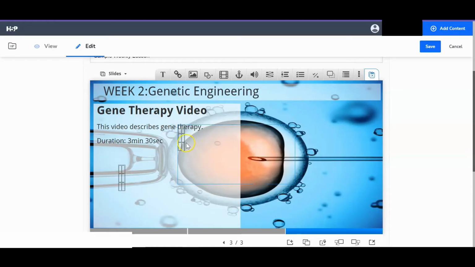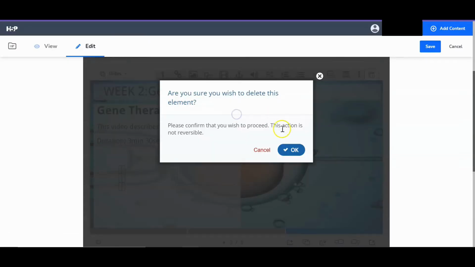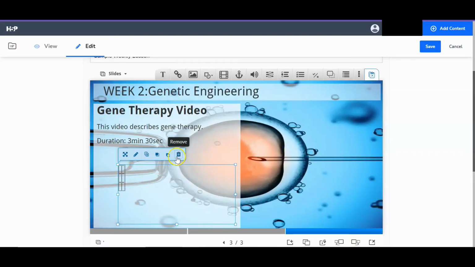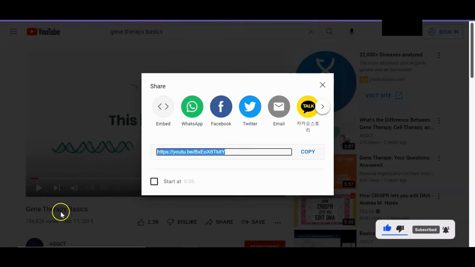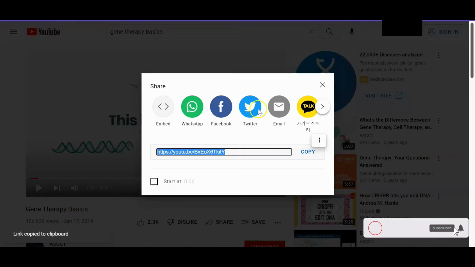And then you can see the same thing on slide 3. So I've included a description of the video and duration. So the first thing that I want to do is find a video. So I found this gene therapy basics video. I'm going to copy the link.